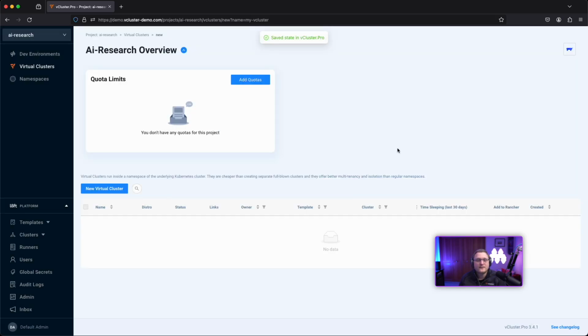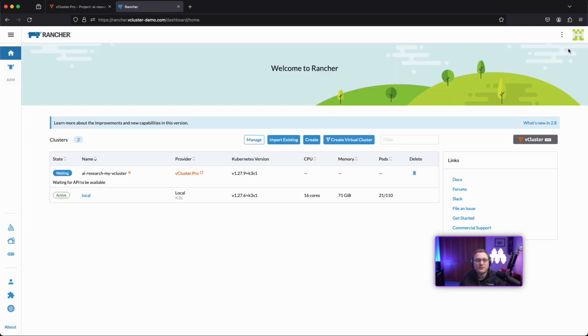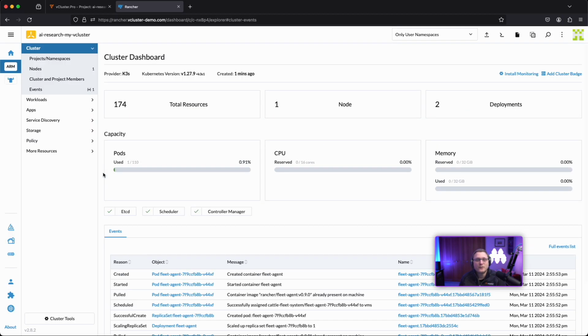Now it's going to take a minute for this to go ahead and get created. And then what we can do is we can add this to Rancher. So we'll go ahead and hit this slider, add it to Rancher, and then go back over to the Rancher UI by clicking the Rancher icon in the top right. And then it's going to wait for the API to be available. And then once it's available, we should be able to drill down into this and see more information about that cluster. But this is how you can create a cluster with the plugin.